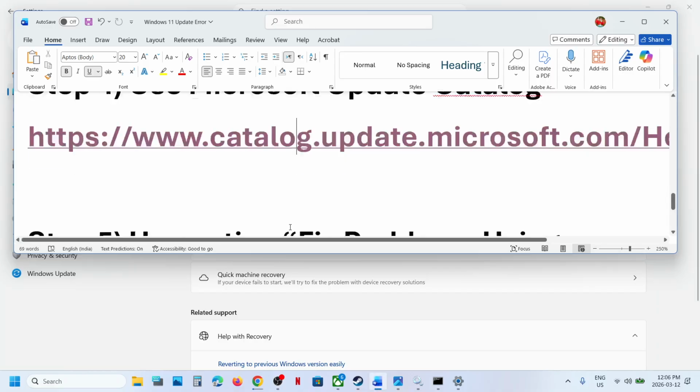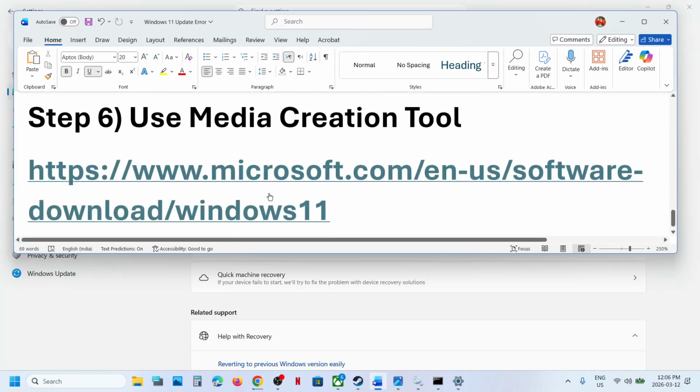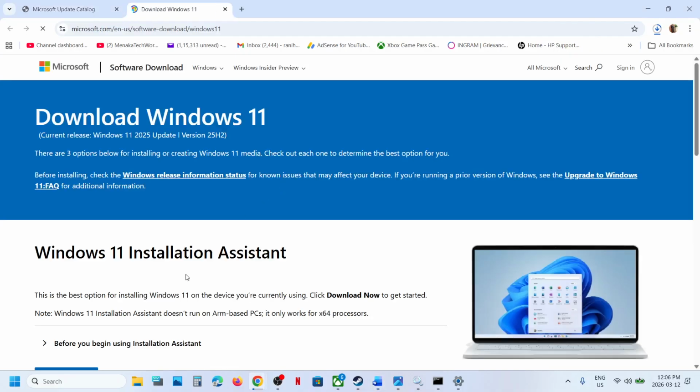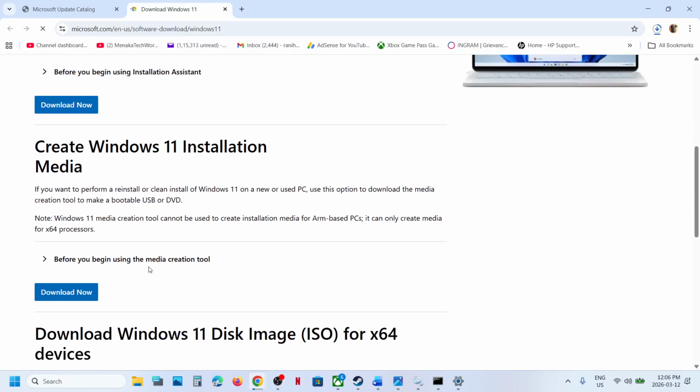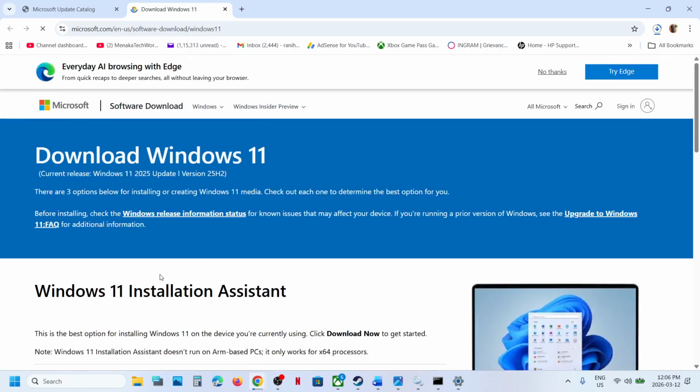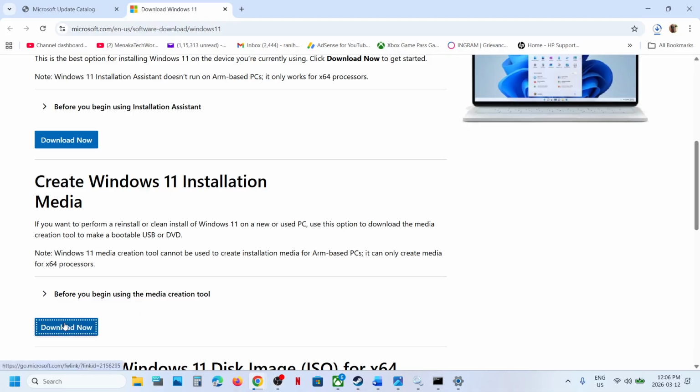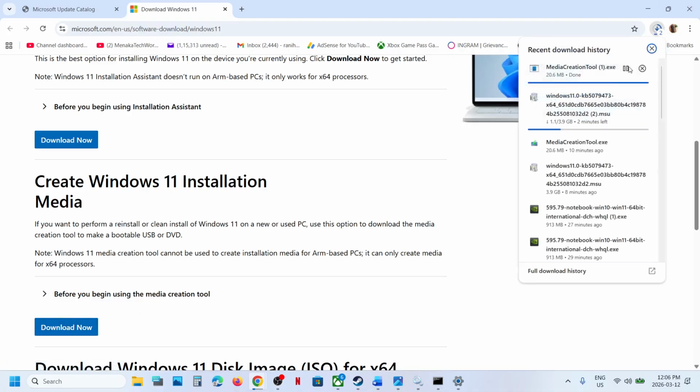Still not working. The last step is to use media creation tool. You can open this link in a browser. The link is provided in the video description. Scroll down. Here you can see media creation tool. This is the Microsoft website. Media creation tool, click on download now and then you can run this exe file.